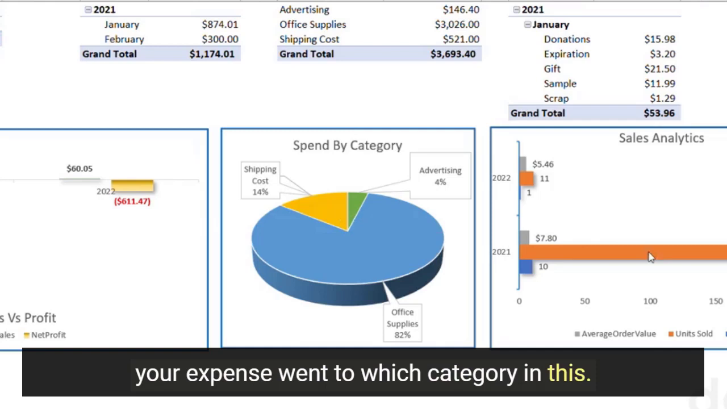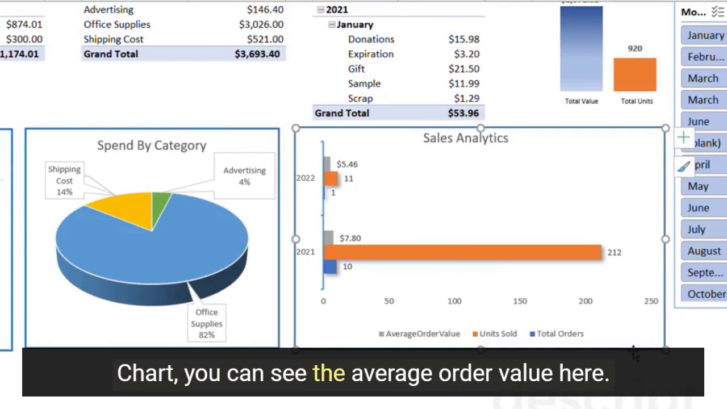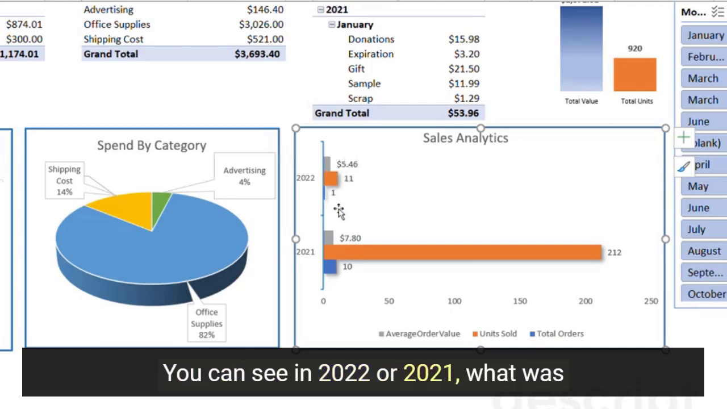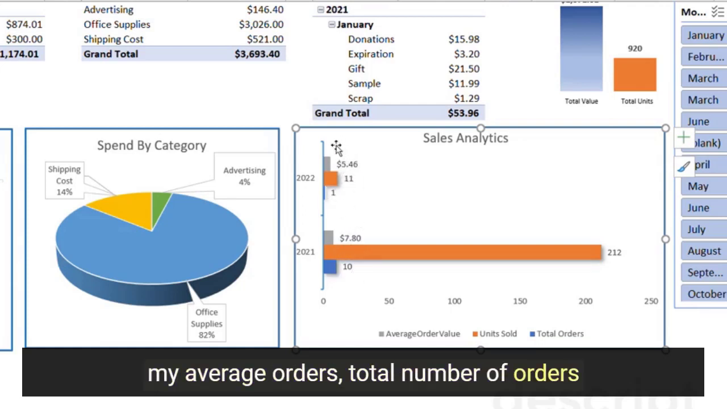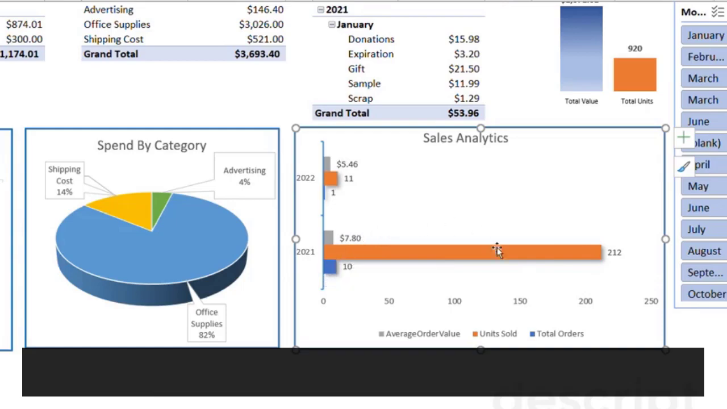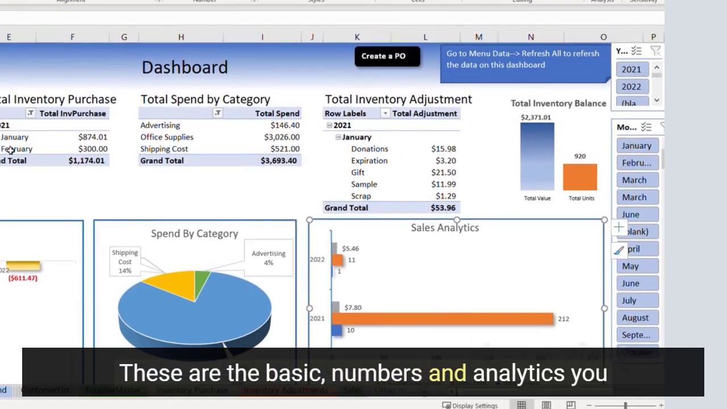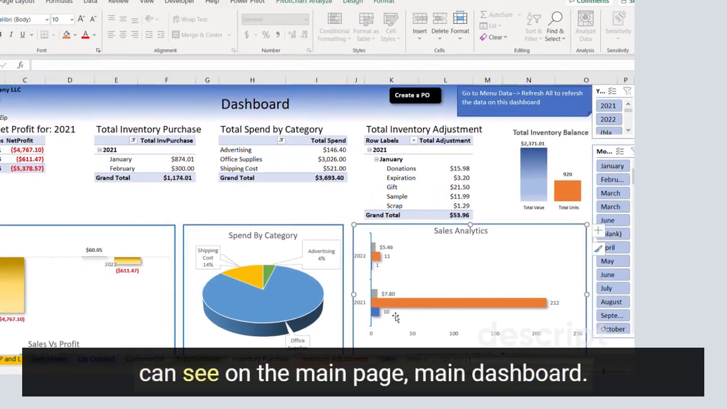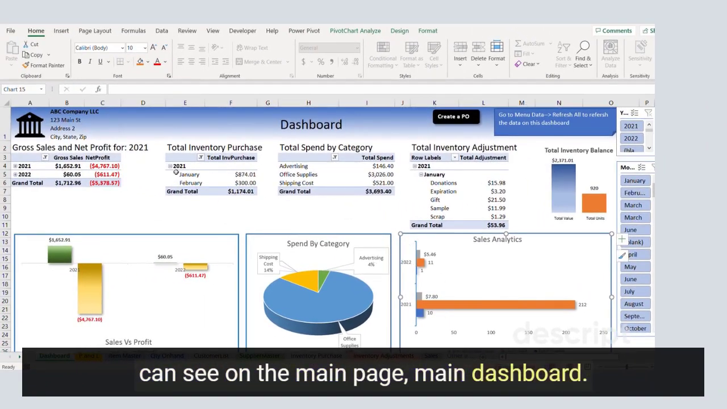In this chart, you can see the average order value. Here you can see in 2022 or 2021 what my average orders were, the total number of orders, and how much my average order value was. These are the basic numbers and analytics you can see on the main dashboard.